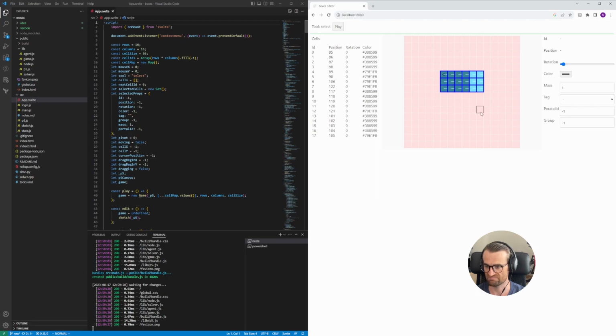So if I set the pivot point to the one here in the middle, we'll rotate around the pivot point. I can also put it outside, because rotation also works. And yeah, so this is basically the editor.